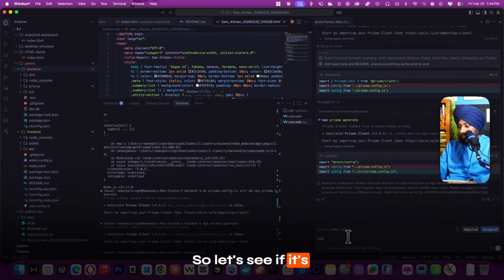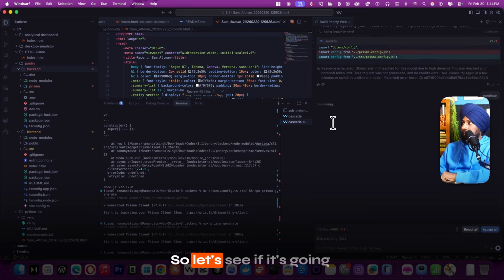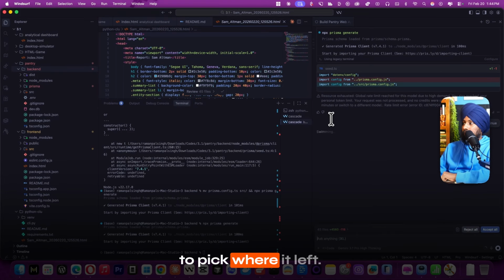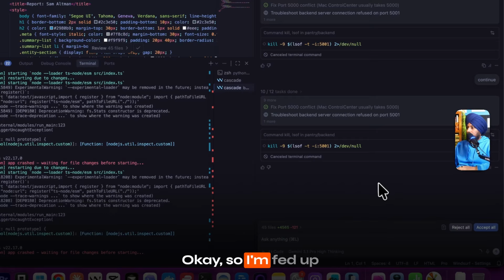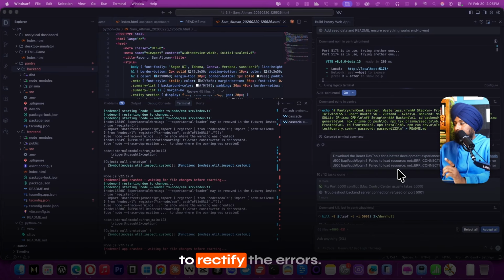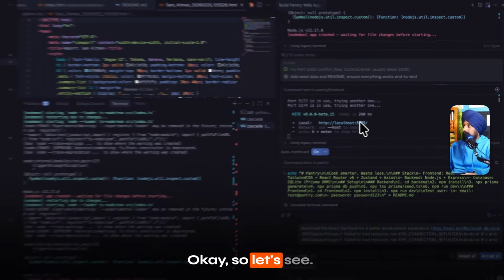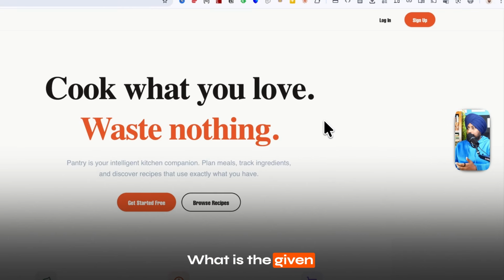So let's see if it's going to do that, because it's been 5 minutes. It may work. So let's see if it's going to pick up where it left off. Okay, so I'm fed up with this because it's been an hour. It's not able to rectify the errors. I've been iterating with it. It's not simple. It actually messed up the backend. Okay, so let's see what it gave me the first time.